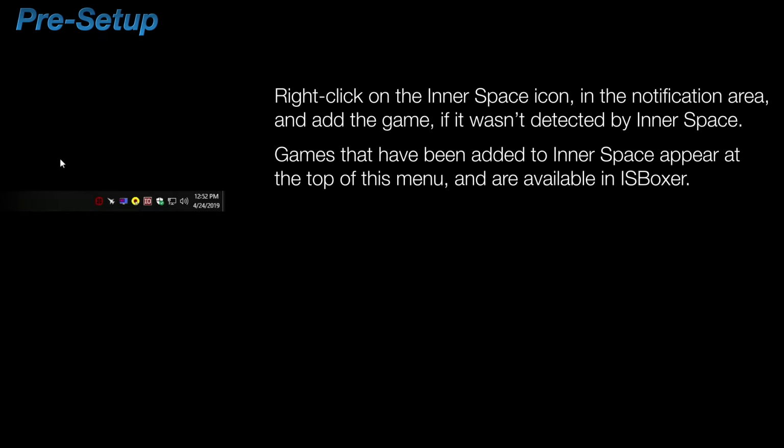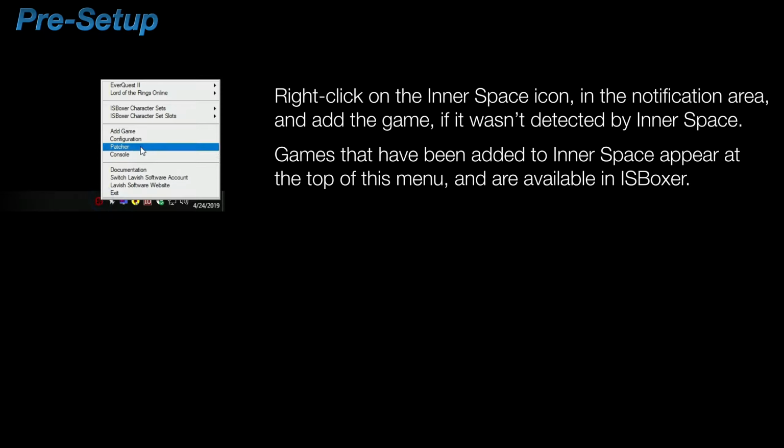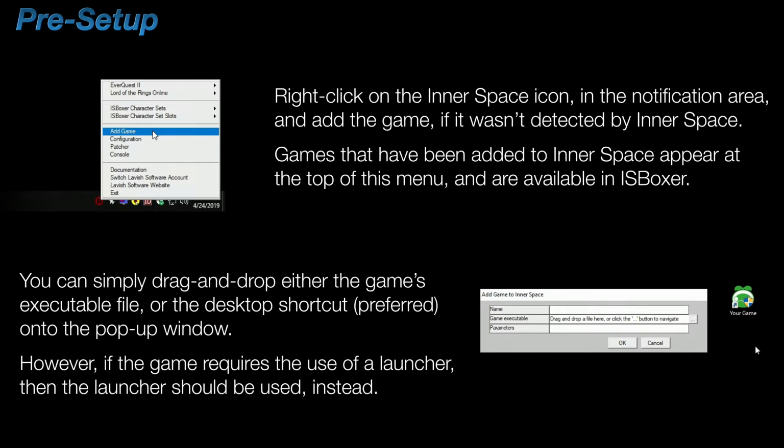First, check to see if the game has been added to Interspace by right-clicking on the crosshairs icon next to the system clock. If your game is not listed at the top, then add the game. But if the game is already showing, then you can ignore this next step. This pop-up is where you'll name your game, point Interspace at the executable file used to launch the game, and fill in any parameters you may need or want.